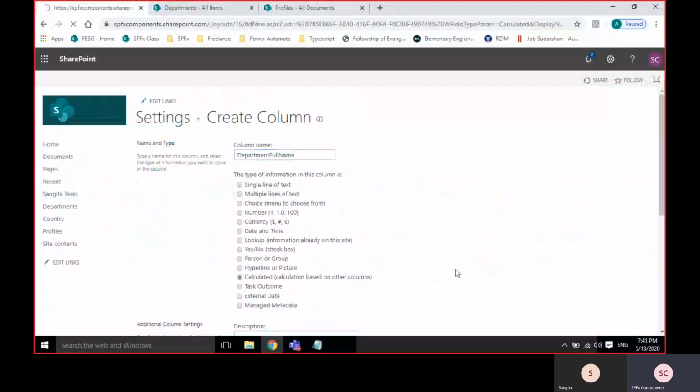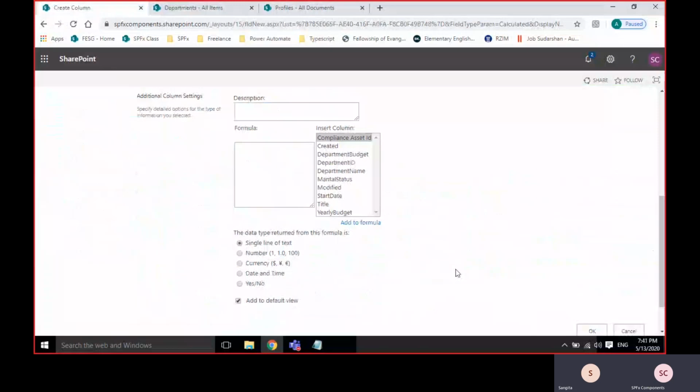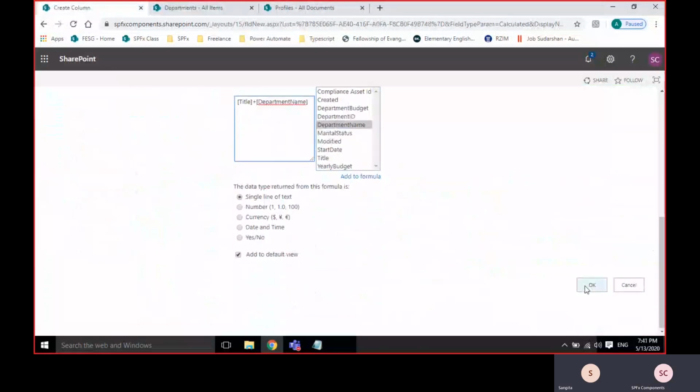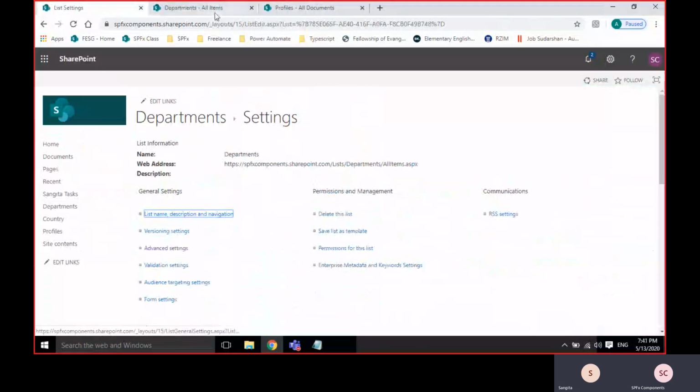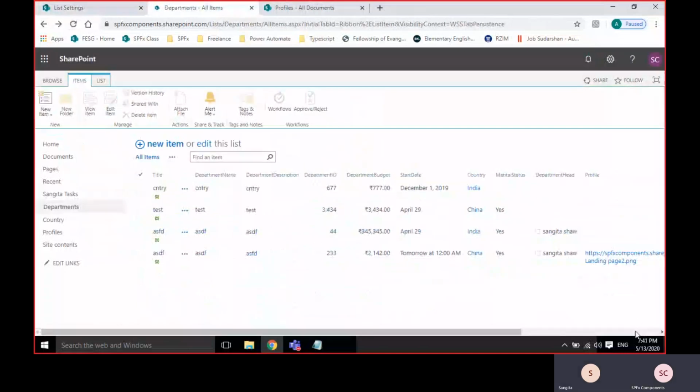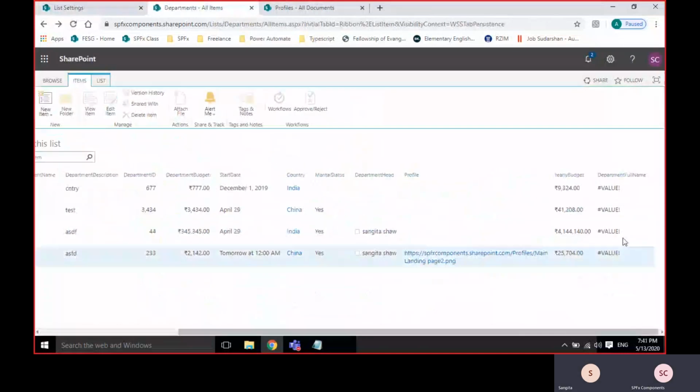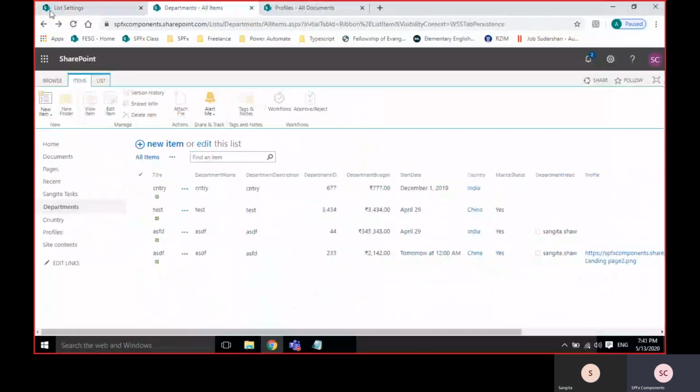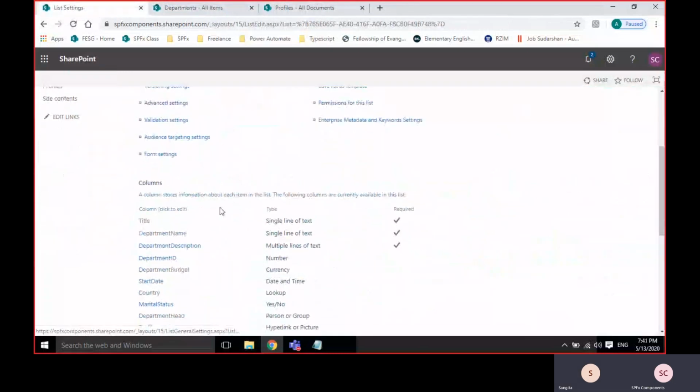Take calculated value. Oh, concatenate. Title plus, you can give space. It's very easy to create those things, very simple here. The value is coming.